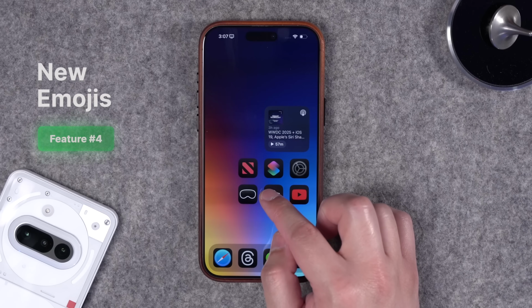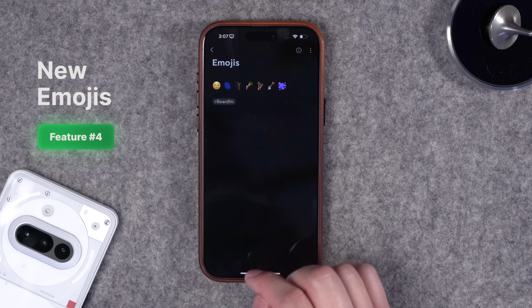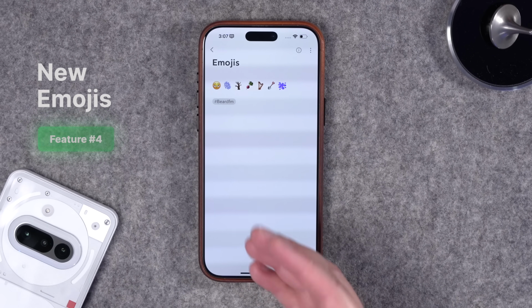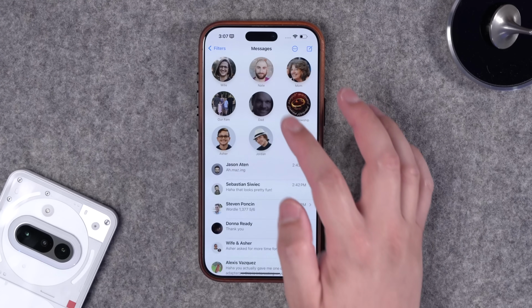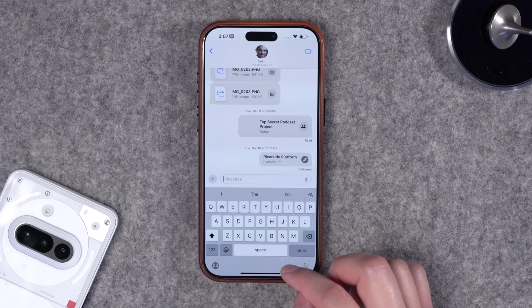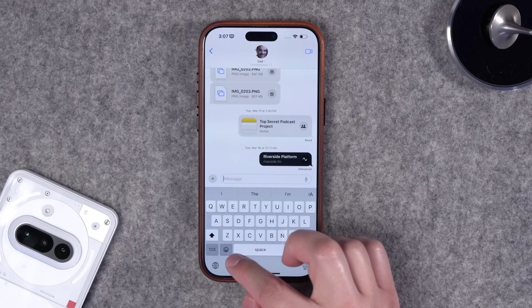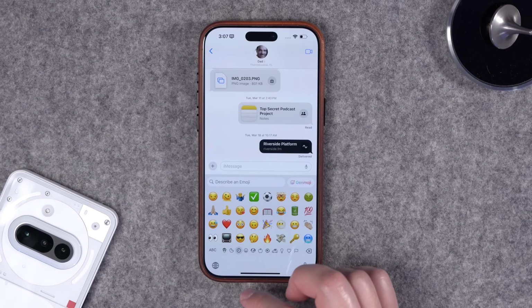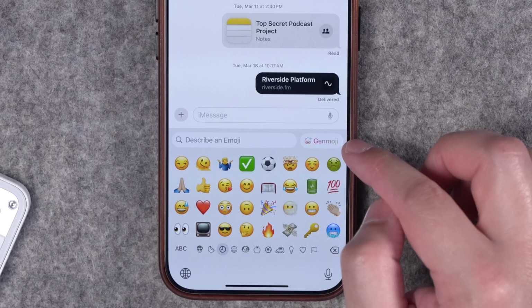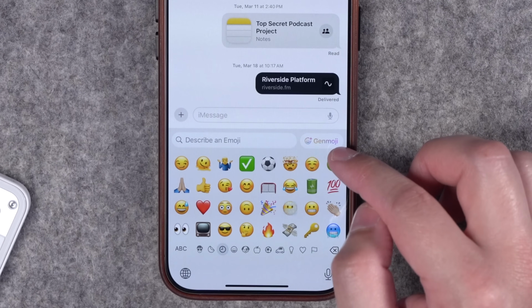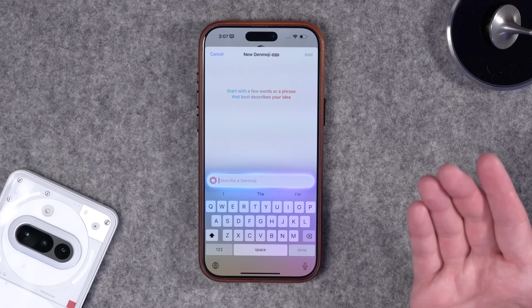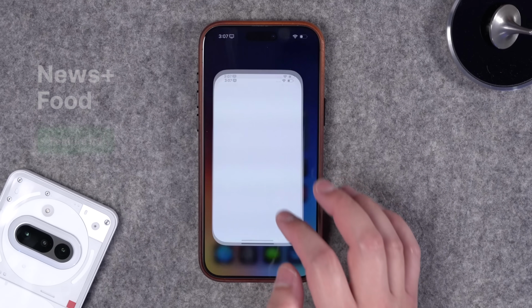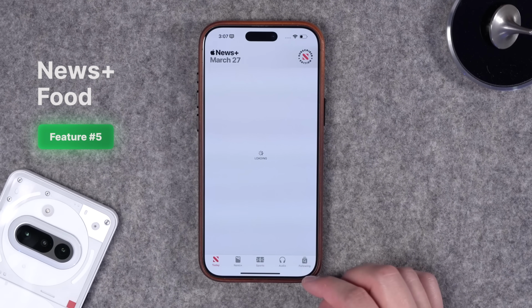Number 4, we have new emojis in 18.4. I'll go into light mode just for a second, but here we have bags under eyes, fingerprint, leafless tree, root vegetable, harp, shovel, and splatter. So not only do we have new emojis, but if you're into the Genmojis and you have Apple Intelligence, now when you tap the emoji keyboard here in Messages, you'll see a new Genmoji button. They've made it larger and it actually says Genmoji, so it's a little more obvious for people who might not know it's there.